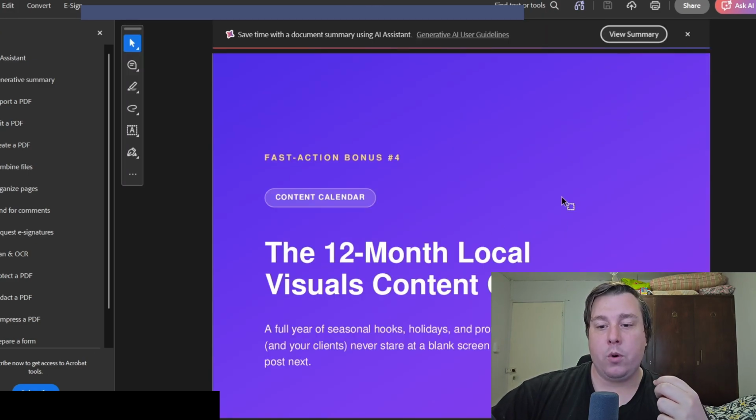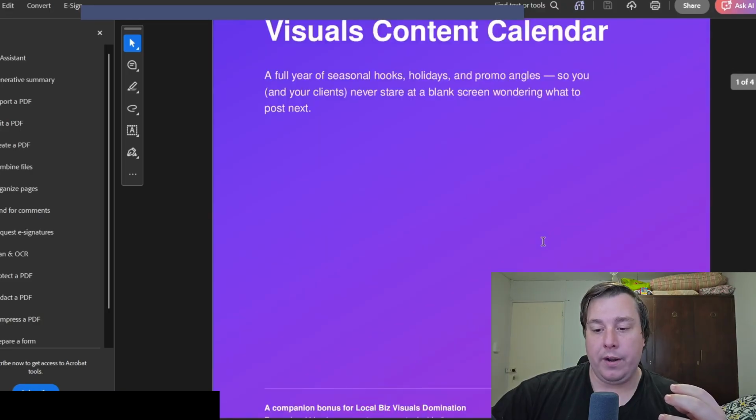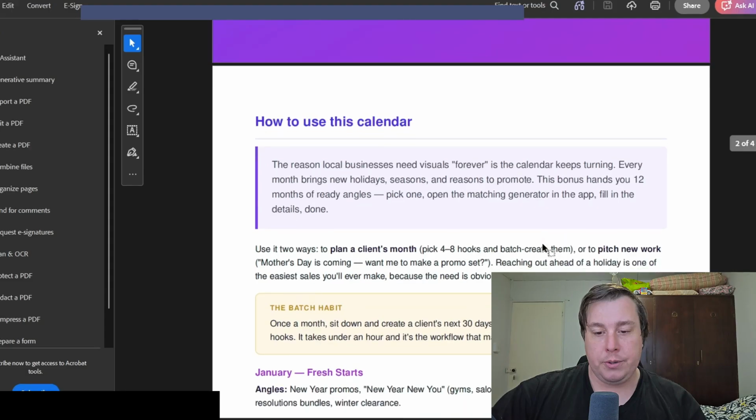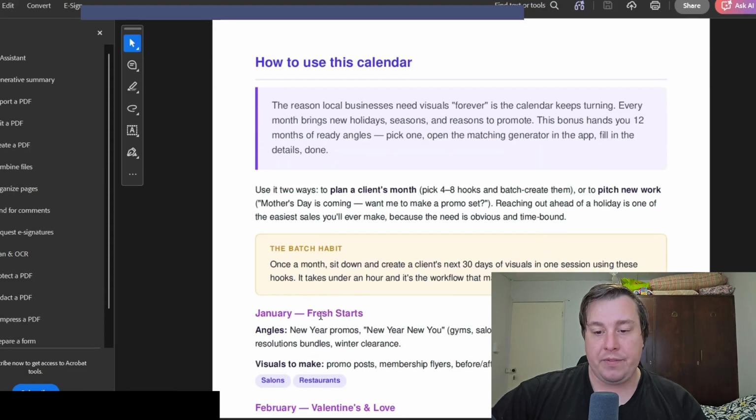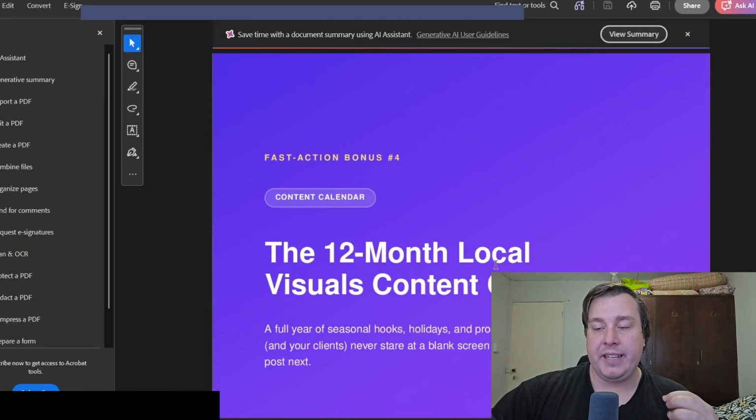And then bonus number 4 is the 12-month local visuals content calendar. So a full year of seasonal hooks, holiday, and promo angles where you can benefit from the holidays and everything like that happens throughout the year. Never stay at a blank screen wondering what to post next. I'll show you a little bit about this, but you can see January fresh starts, angles, new year promos, and things like that. So you can run this 12-month local content calendar.